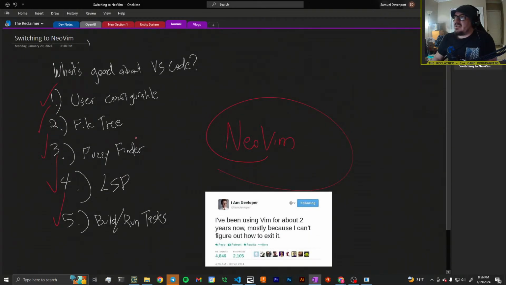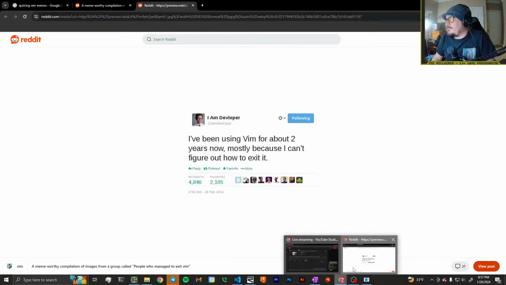So NeoVim is a fork of Vim with some improvements. And for one, it uses Lua. Show me the memes. Sure, why not? Let's take a meme break and look at some more.